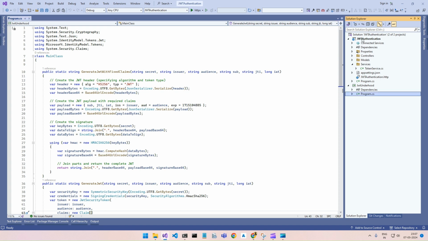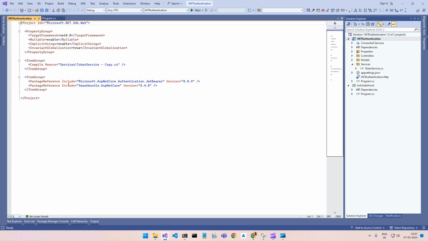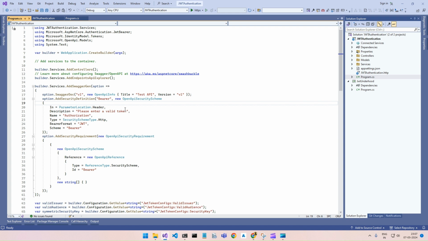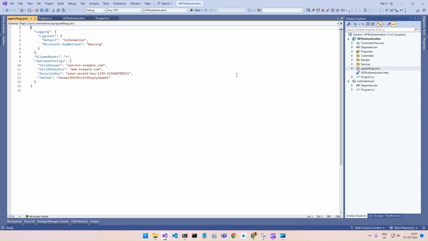I already created the project here. Simply, we have to add a NuGet package reference. So we will add this package reference here first, and then we go to Program.cs. Before that, we have to define some configs here: issuer, audience, secret key, and another subject variable here that we will define, right?